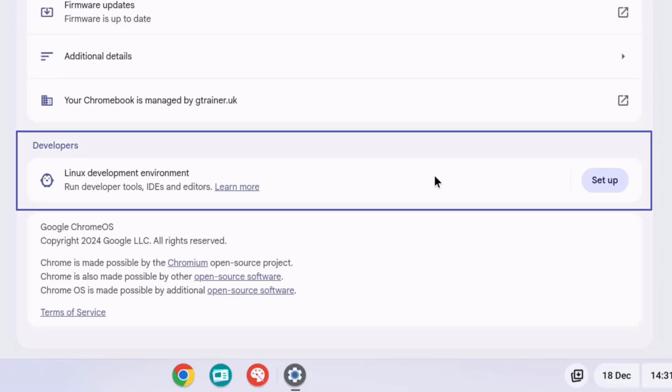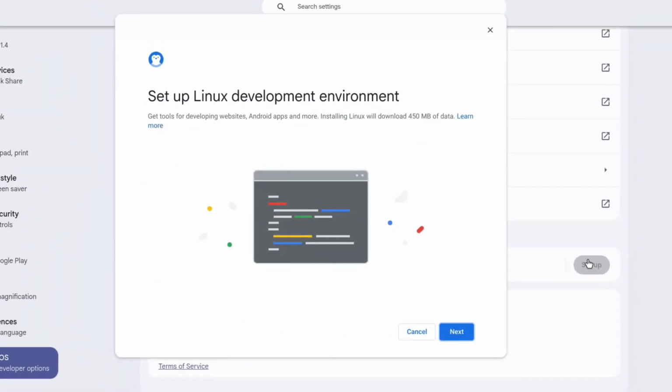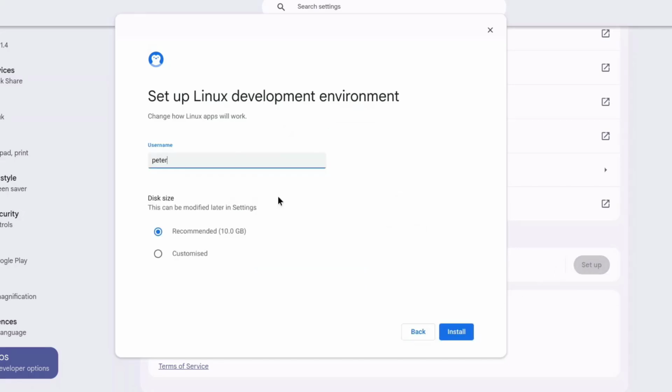So let's go across to select setup. And now this wizard is going to guide us through the setup process. So let's start this by pressing next. Now we need to choose a username and set a disk size. For disk size, you can either select the recommended size of 10 gigabytes, or you can set a customized size. You may want to set a customized size if you're planning to install lots of bigger games on your Linux environment, but otherwise the recommended 10 gigabytes is absolutely fine.